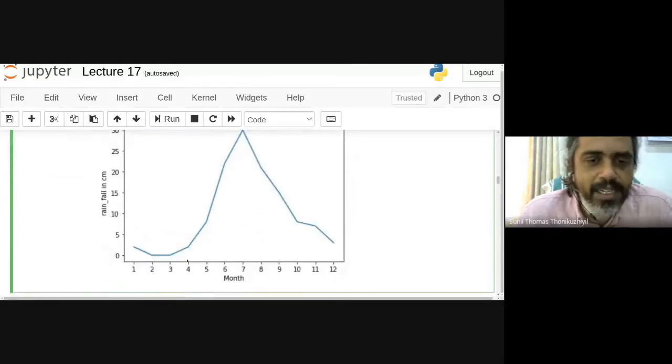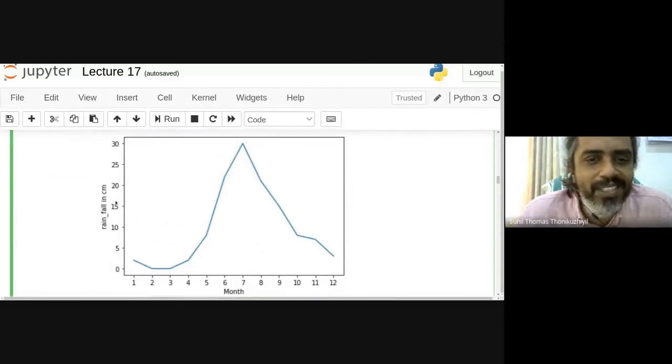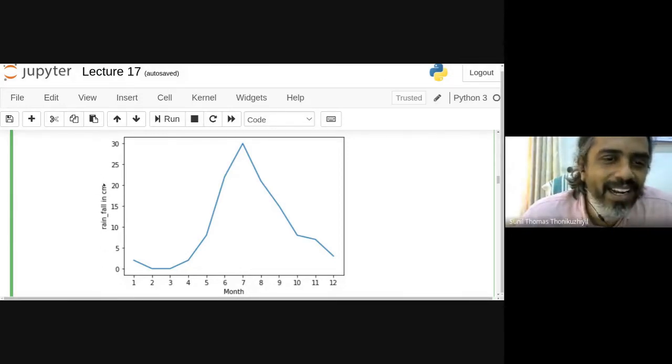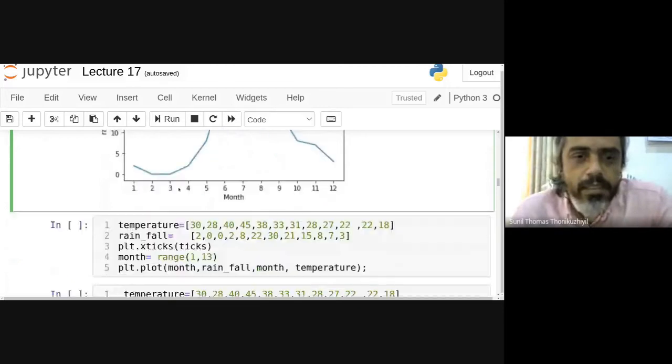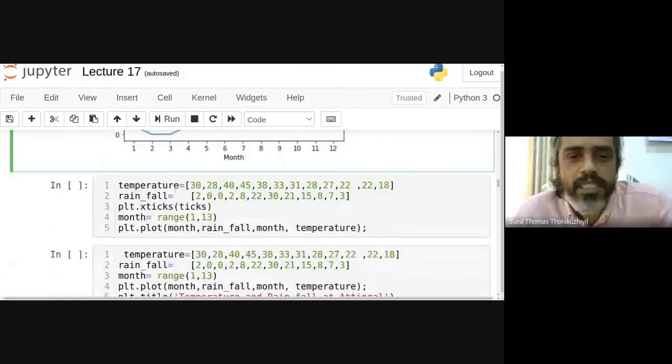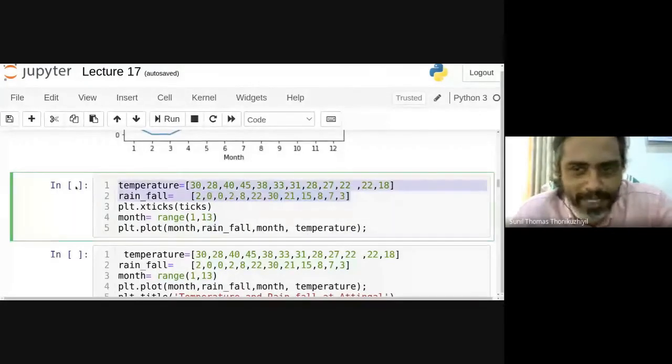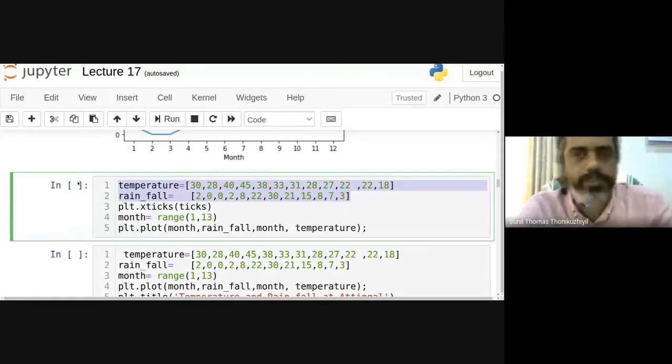Then you see this displays properly. Now our plot has become a proper plot. 1, 2, 3 up to 12. So this is the month. This is your rainfall in centimeters. Now our plot looks nice. Now let us plot them together. Let us see. There are 2 values, no? Your temperature and rainfall. I have copied the temperature and rainfall to this cell so that we can easily see that.